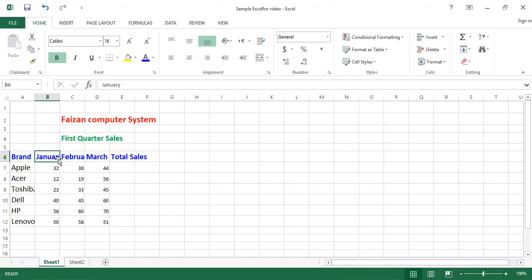And you can see sometimes the text is not aligned properly. You can see, for example, first quarter sale is not aligned properly. For example, you want to align that text in the center. So how could we apply these operations in a Microsoft Excel sheet? So today we are going to discuss these topics one by one.